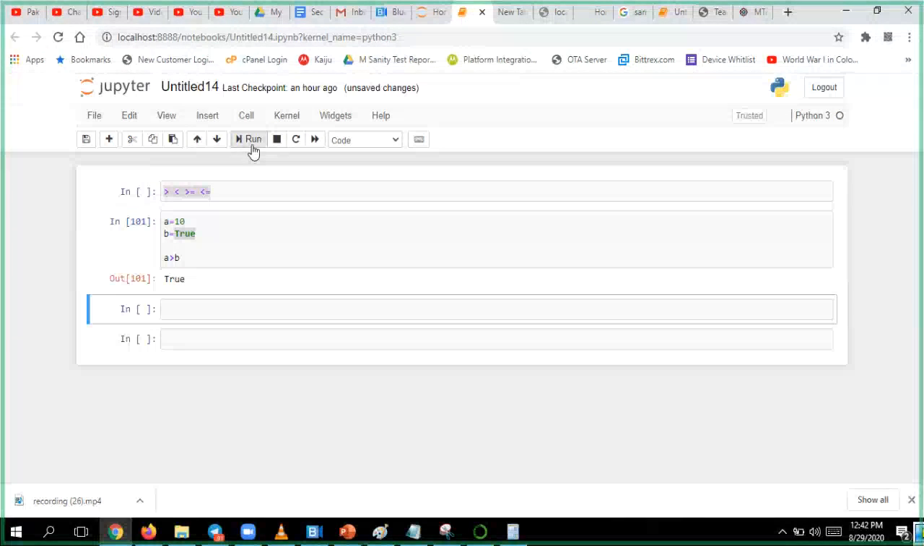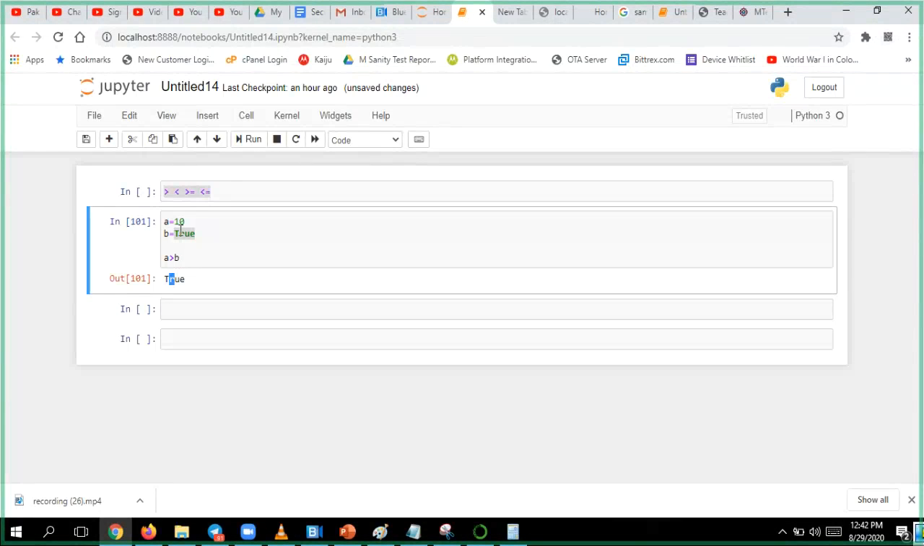So A greater than B will give you true, because 10 is greater than 1. Even though we are mentioning it as a boolean, it will automatically take it as an integer. Yes, that's the beauty of Python. Even like 1 greater than true means 1 is greater than 1, which is false. Correct. This is a very nice thing. Just remember that.